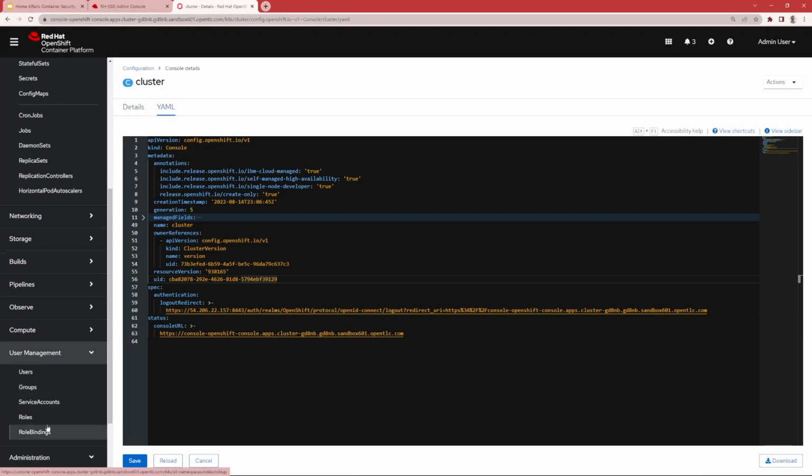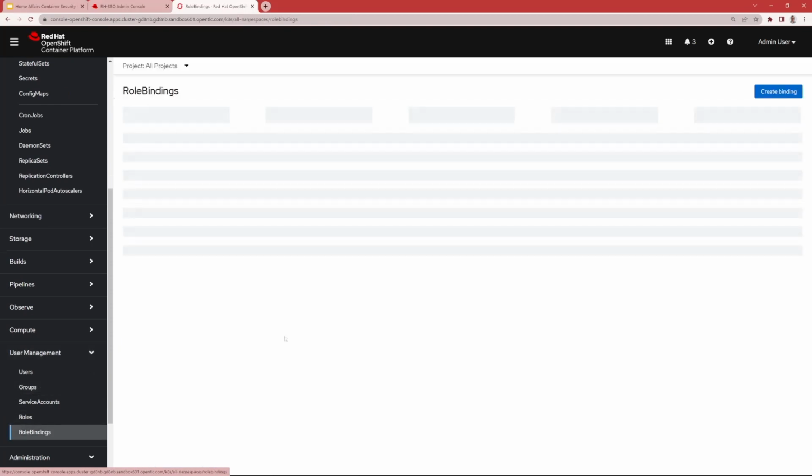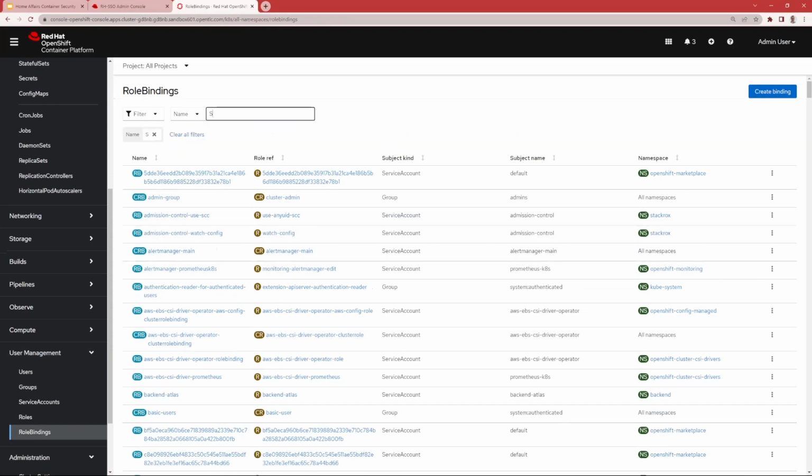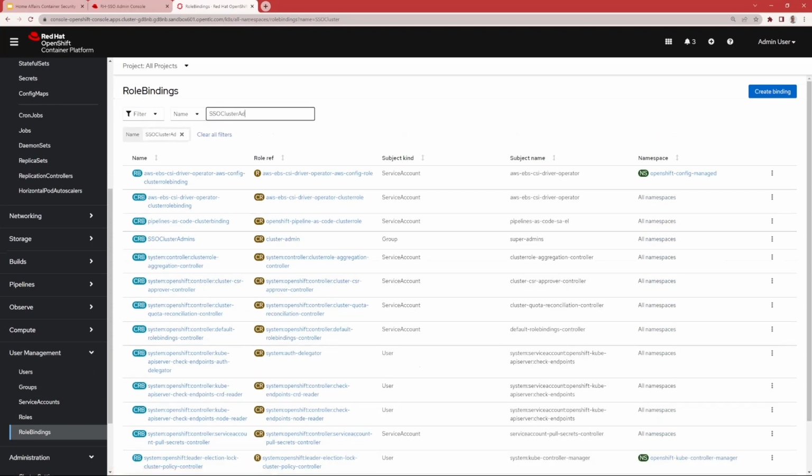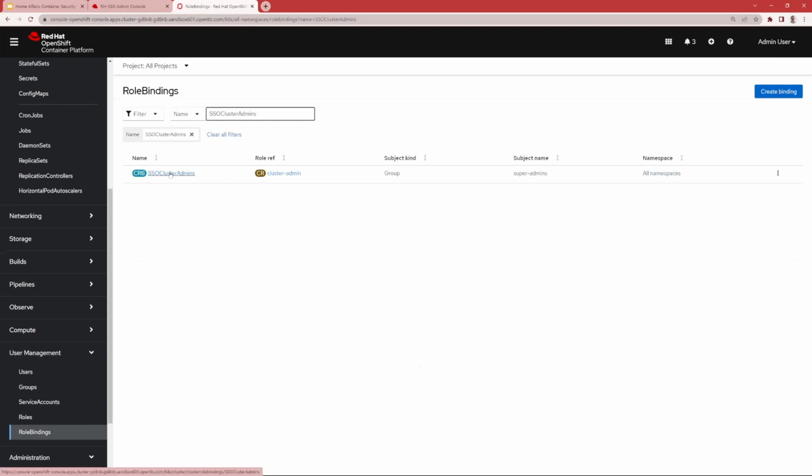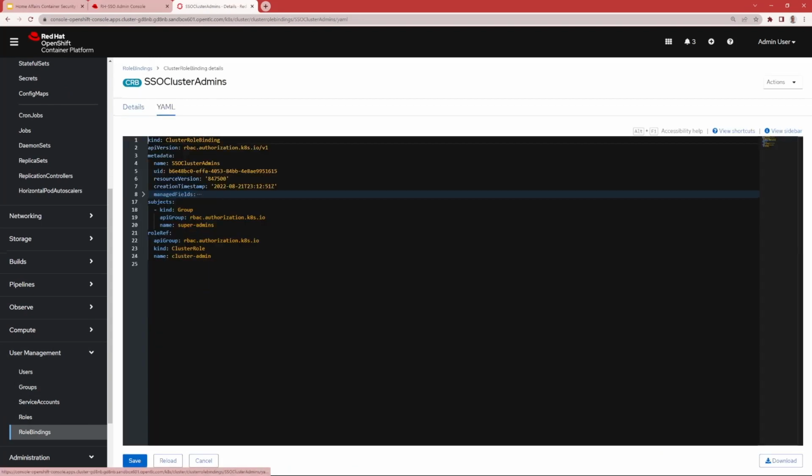Now for user management, we've also made a couple of configuration changes. Here you can see I've created a role binding called sso-cluster-admins. What this role binding does is it takes a group, in this case a group called super admins, and maps that to the cluster role cluster-admin. So anyone who's a member of this group, super admins, gets this cluster admin role and has access to all of those administrative capabilities.